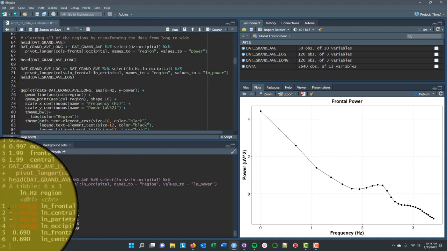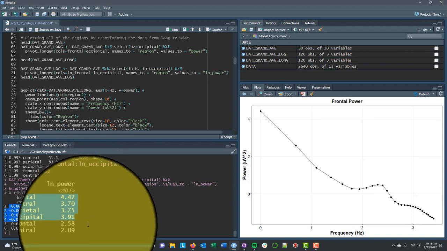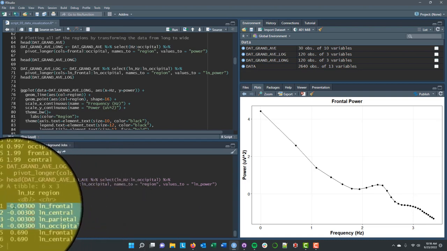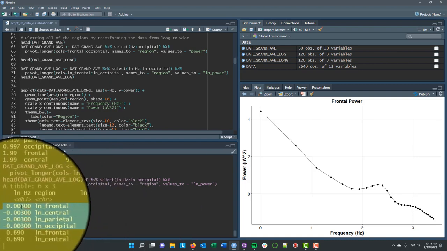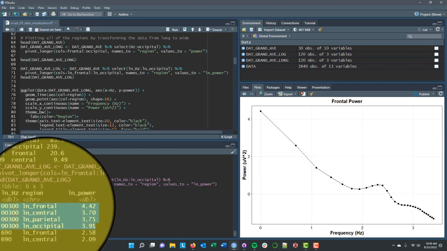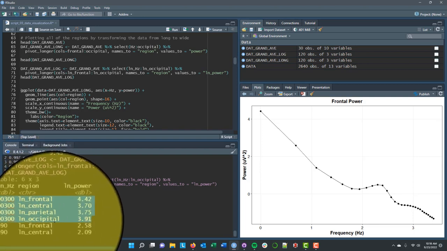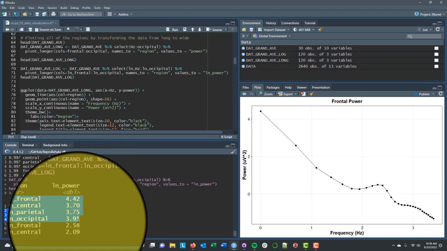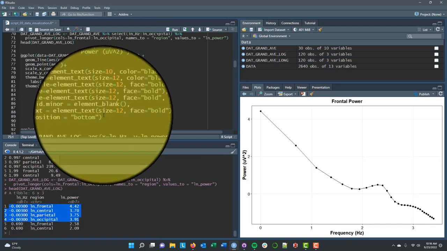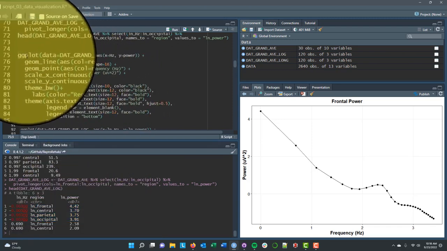You can see, okay, this was 0.99 hertz in the raw space. It's negative 0.03 log transformed, but I've got frontal, central, parietal, and occipital regions, and then the log power in each of those regions. So now I can actually plot these data.